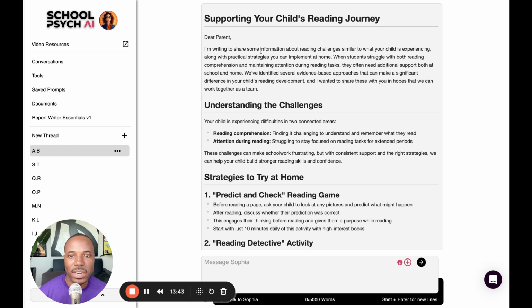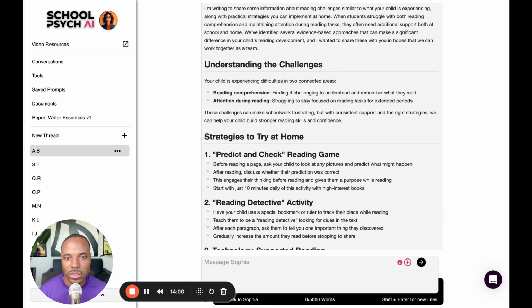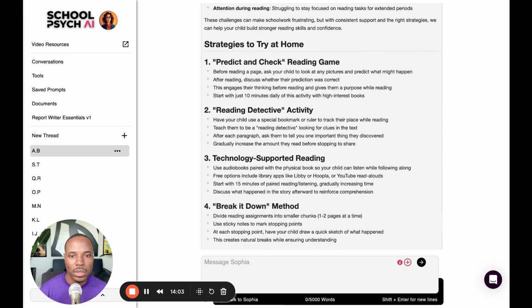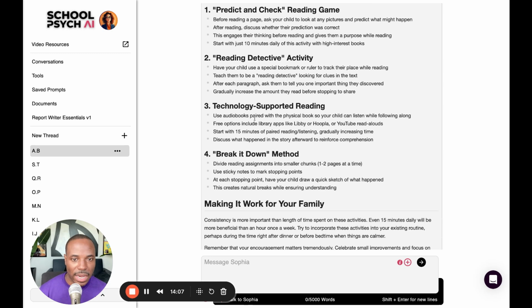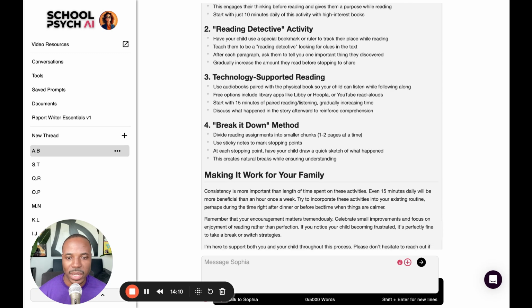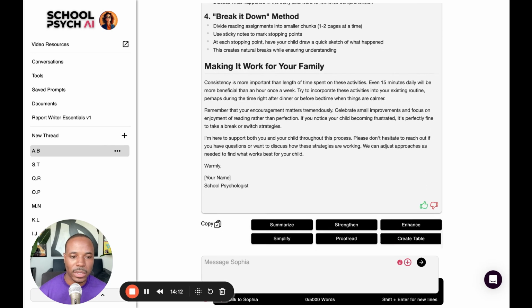Dear parent, I'm writing to share some information about reading challenges similar to what your child is experiencing. Then it goes on, read that, understanding the challenges. Your child is experiencing difficulties in two connected areas, reading comprehension and attention during reading. And then it goes through strategies to try at home. These are really good as I'm scanning through it. Reading detective, technology supported reading, break it down method, then making it work for your family, which is pretty cool here. And we see that is in this letter format.